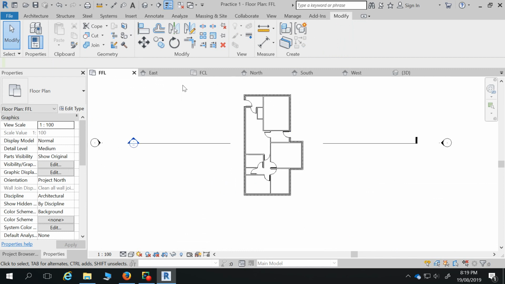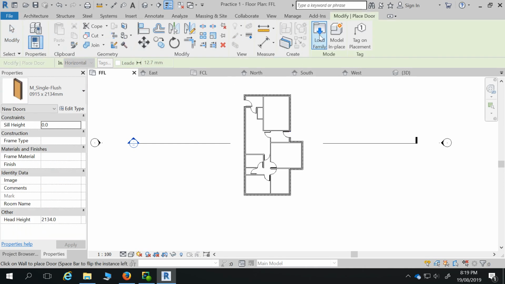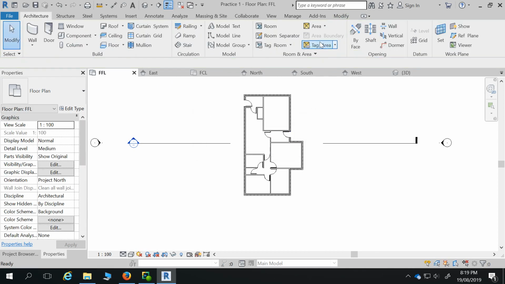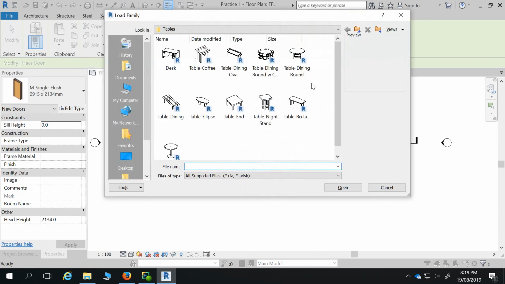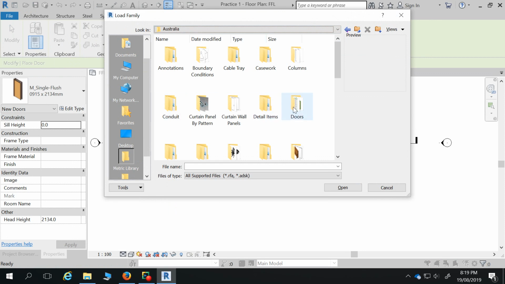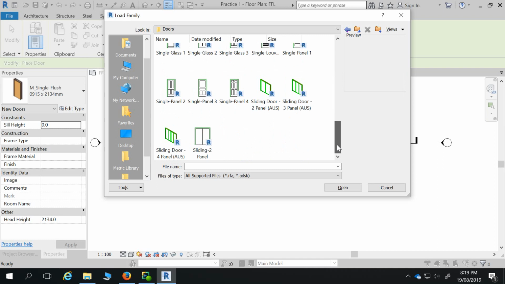So to load in the sliding door, 2-panel sliding door, you can go to the door button and then go load family. So we'll go load family, find our doors folder, and then look for the sliding 2-panel.